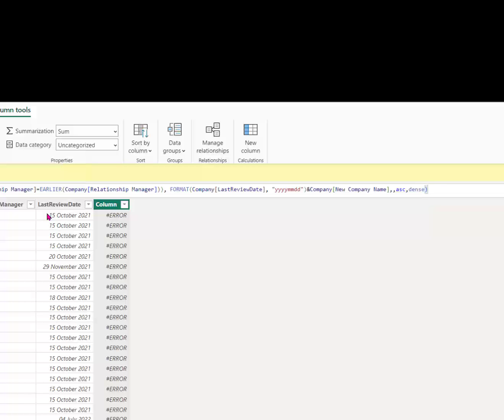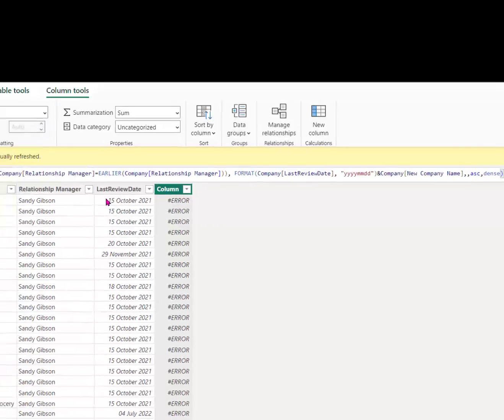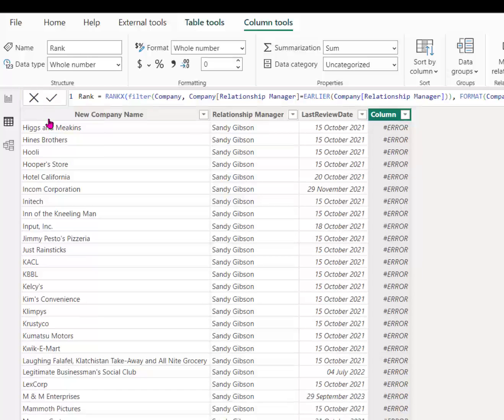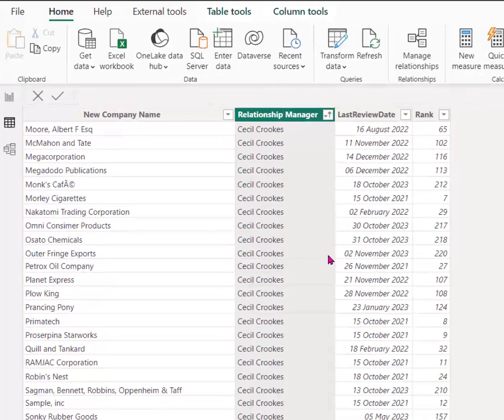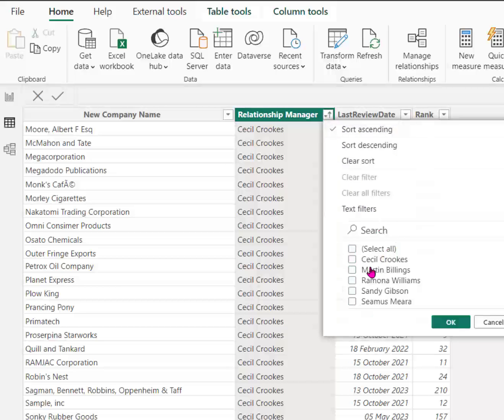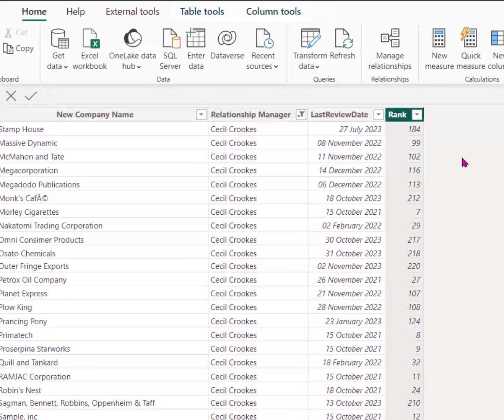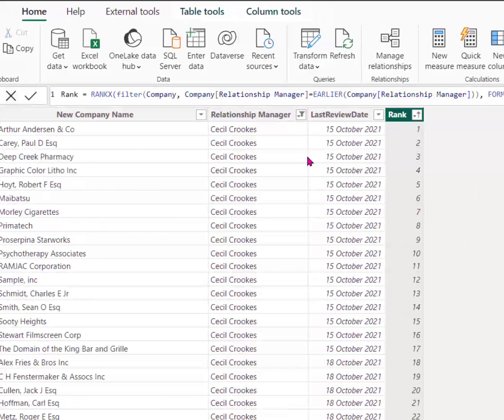Take a look on Google about Rankx to understand all these different metrics and the parameters that I've entered there. And what we're going to do now is click on the tick box, press enter. I'm interested in seeing whether that ranking worked correctly. So I'm going to filter for just a single relationship manager. Let's try Cecil here and sort ascending. And if we notice Cecil, his oldest customer that he has to deal with is Arthur Anderson and Co. 15th of October was the last review date.